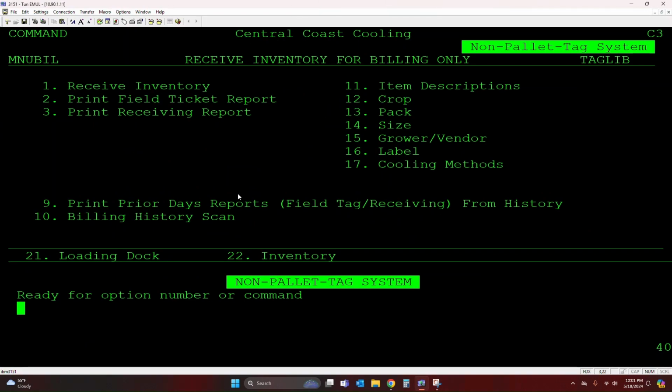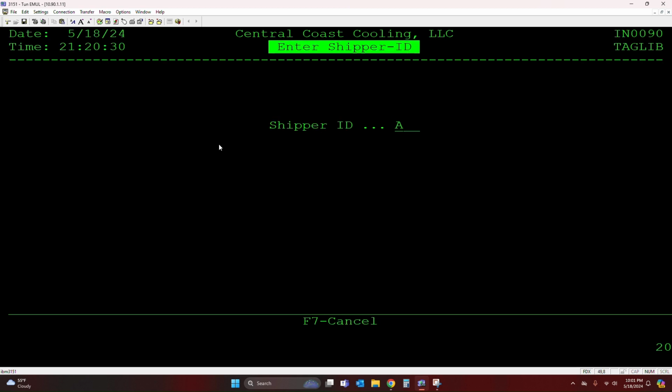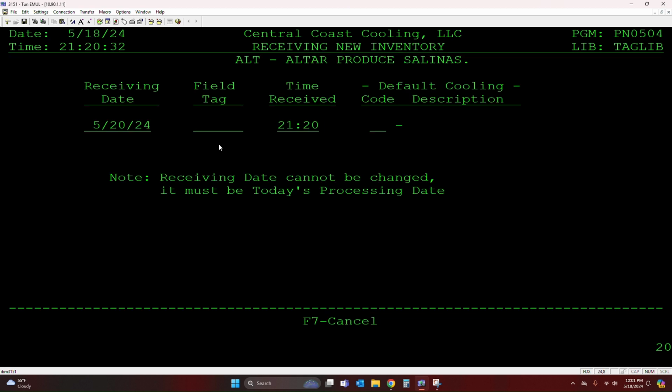So what if you're trying to insert product into a company, but the product is not registered under the Central Coast system? Let me show you how to register it. Go again to 1. I'm going to pick ALT, and I'm going to make up these numbers. 111, enter. Leave the time as is. HC, hydro-cooled.